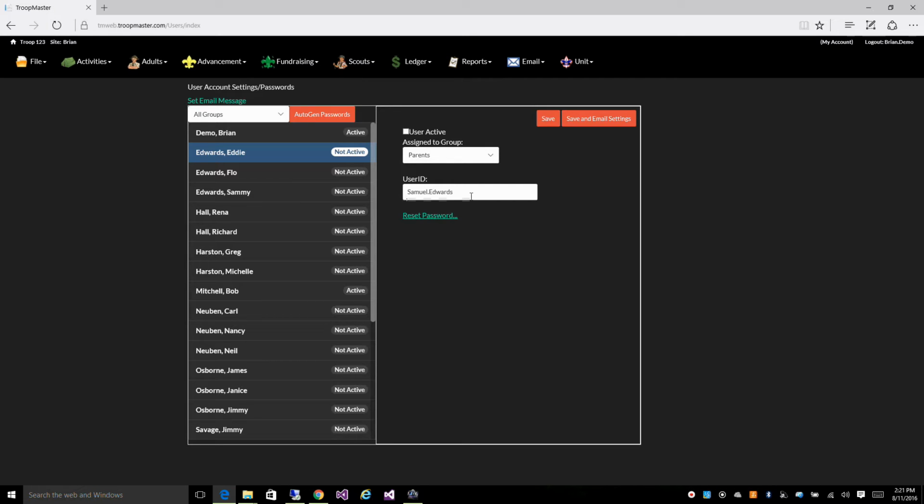We can see if their user ID is acceptable. By default, it's going to be their first dot last name. We can verify that they're in the correct group. If not, we can move them to a different group.